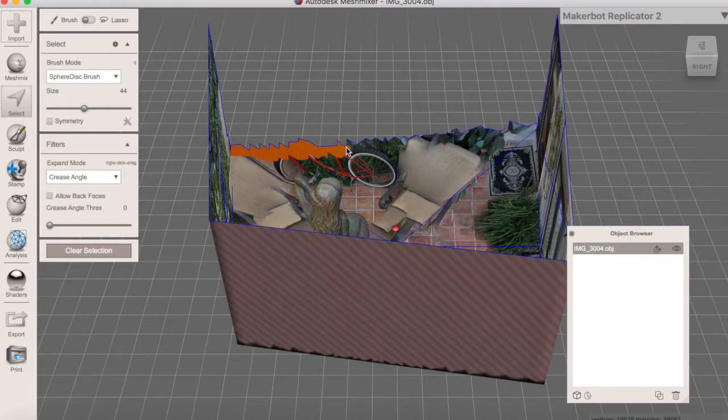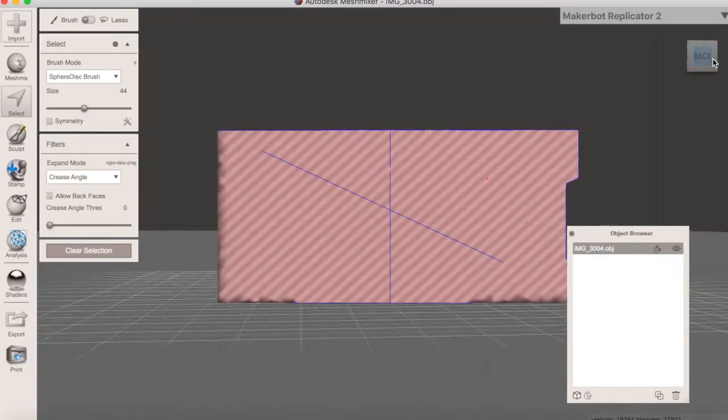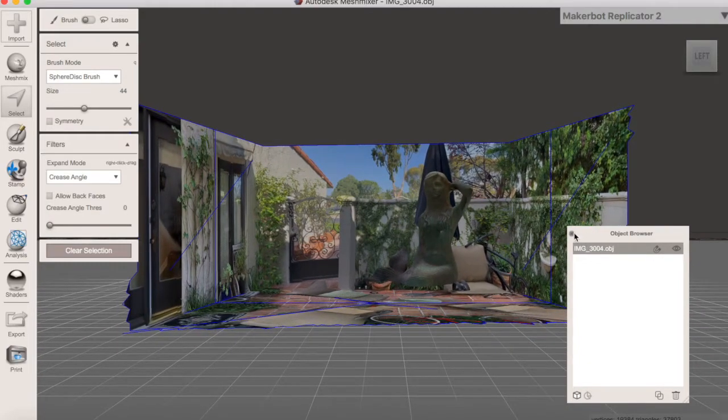Again, if you need more instruction on selecting and trimming, check out our last tutorial. Now you're ready with a finished product which you can use to print, animate, and add more scans into your scene.